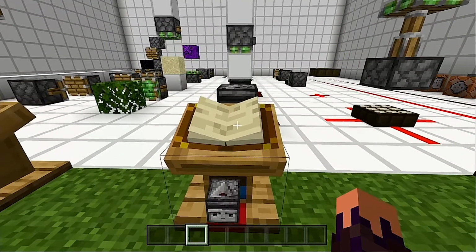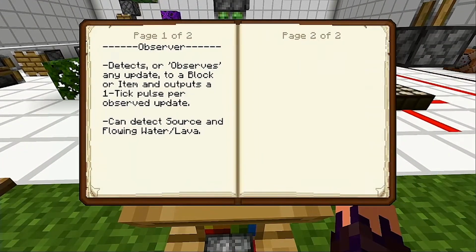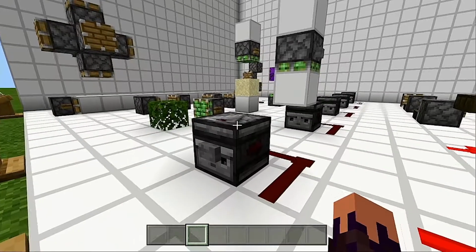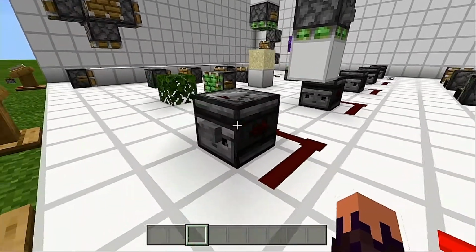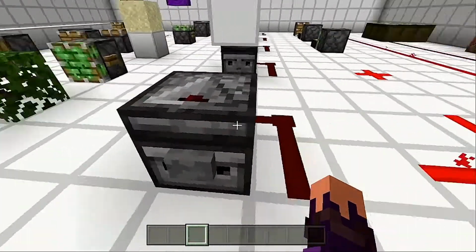Next one on our list is the observer. We take a look here. The observer detects or observes any update to a block or item and outputs a 1-tick pulse per observed update. It can detect source and flowing water/lava. The observer is very simple. It is one of my favorite blocks, actually. I highly recommend using this in your builds if you have not already.